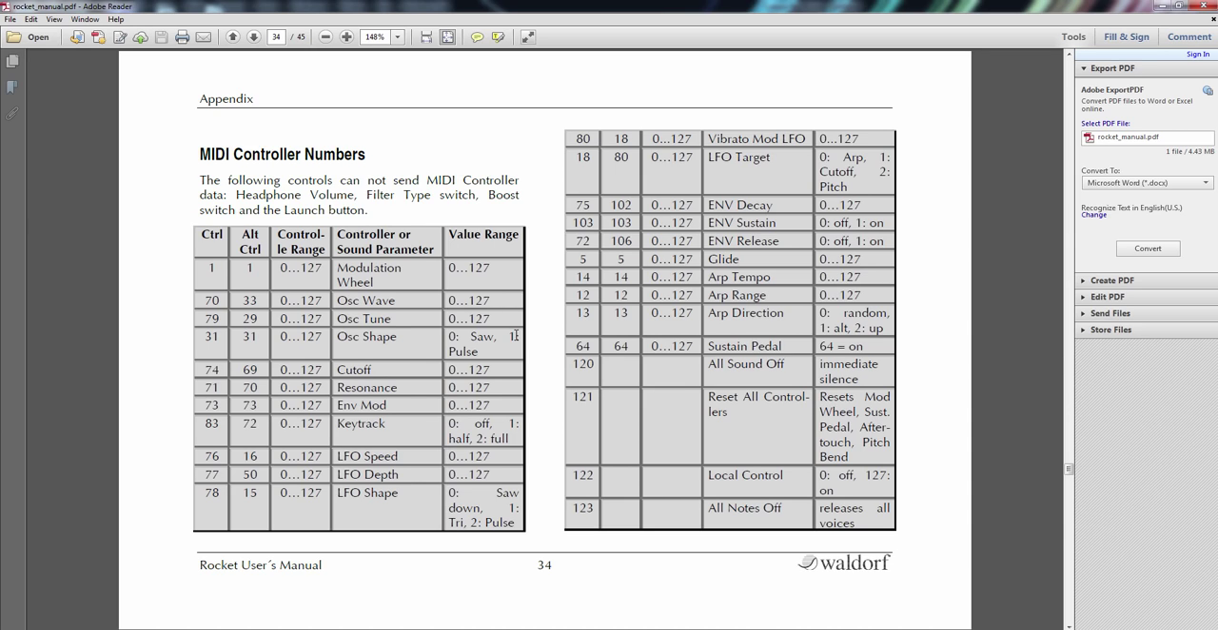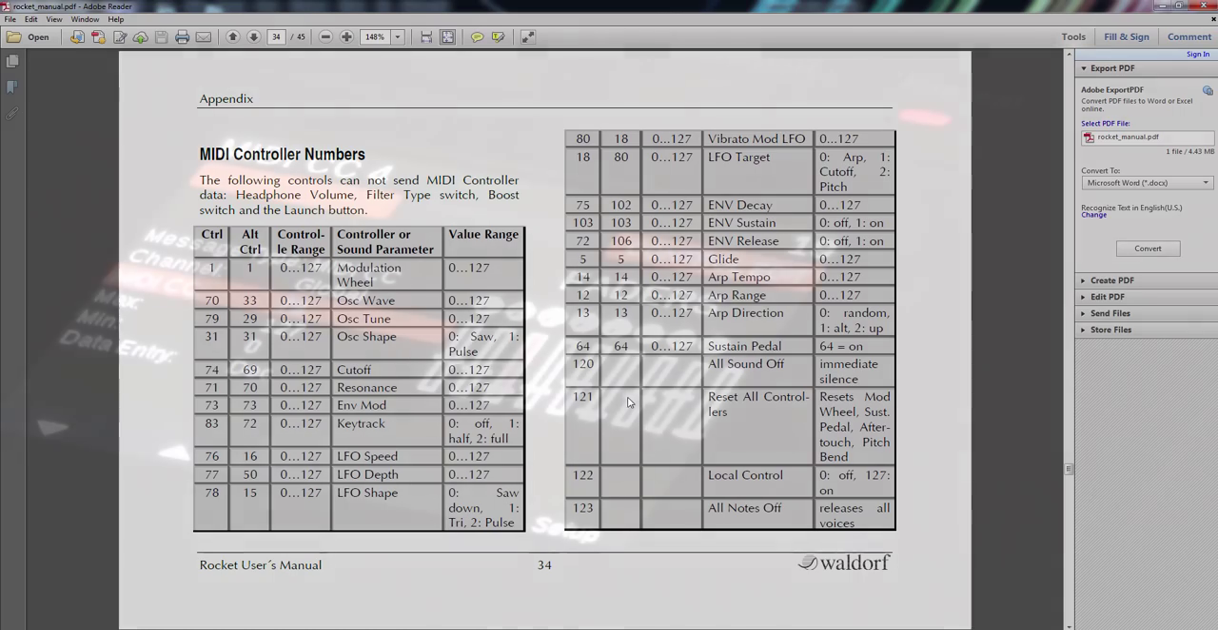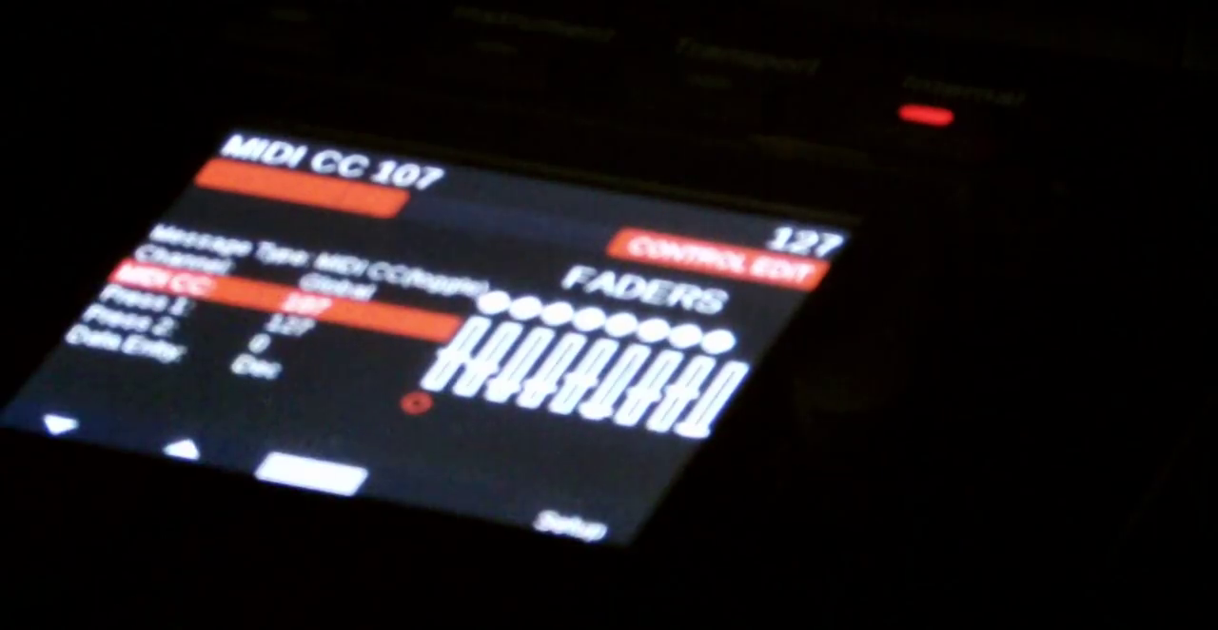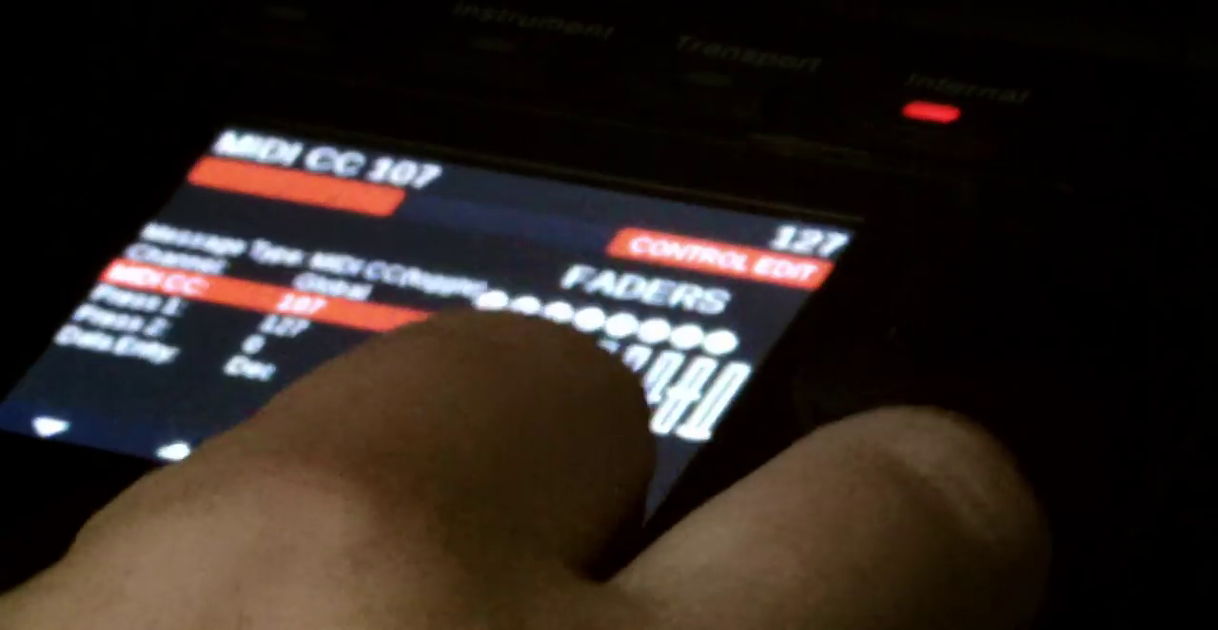so there's only two pulses, if you like, so we can just use a button for that, on and off like a light switch. So 0 is saw and number 1 is pulse. So I'm going to press a button on my Nektar P1, and you can see there it's just highlighted, and we've got MIDI CC toggle, which is what it is.